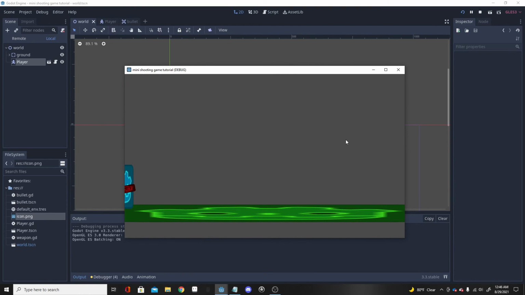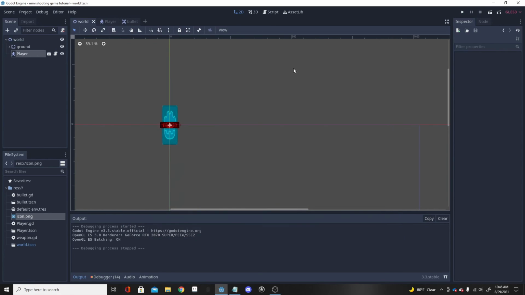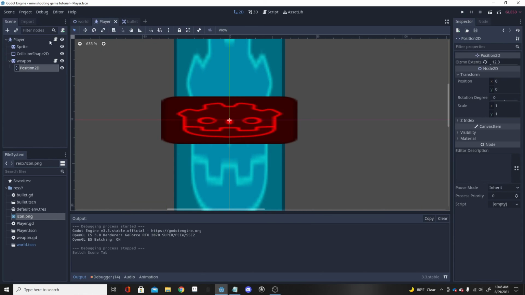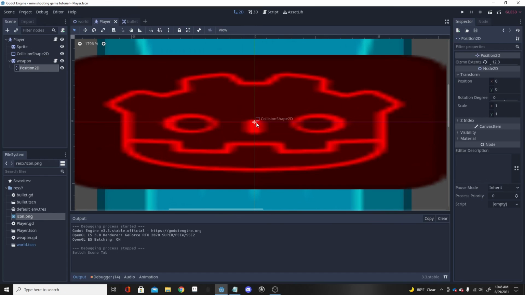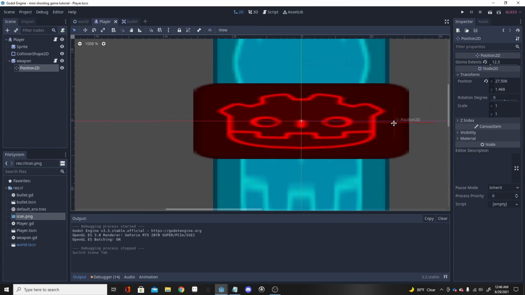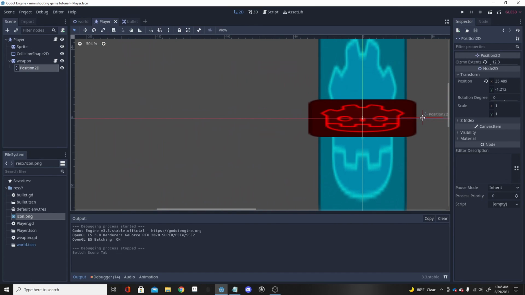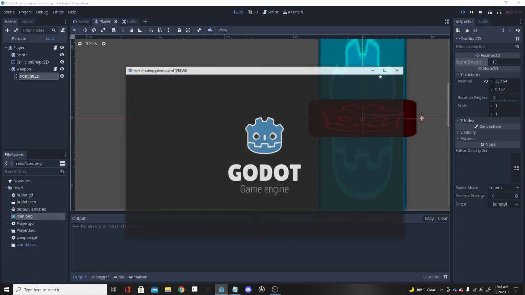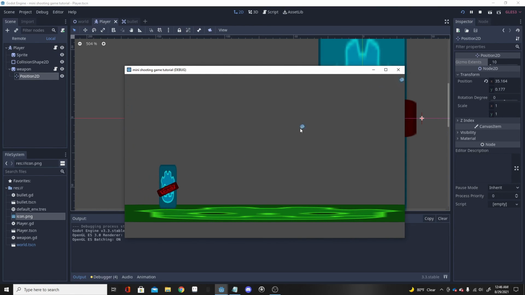Alrighty, so I did find what was happening. If we shoot, we can't shoot because it is hitting our player, and that is where the bullet is coming out of. So if we go to our weapon, we go to our position.2D, you can see the little position.2D. If we just put this in front, like right there, then we can play and we can fire. It was as simple as that.